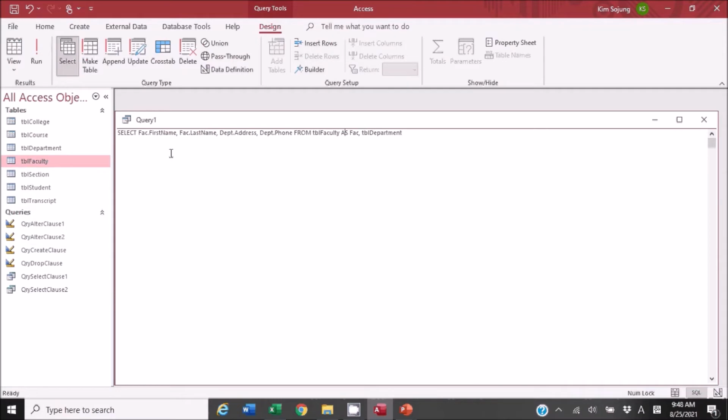Okay, so that's why we just use FAC instead of TBL faculty here. It's more like a nickname. This FAC is a nickname of this table, and we will call the department table DPT. Okay, all right, so that's why we are using this here. If you want, you can change each nickname, and so on, but then you need to modify this one too. But anyway, let me run it.